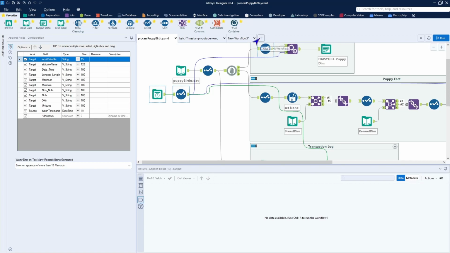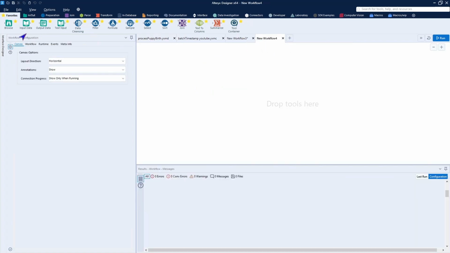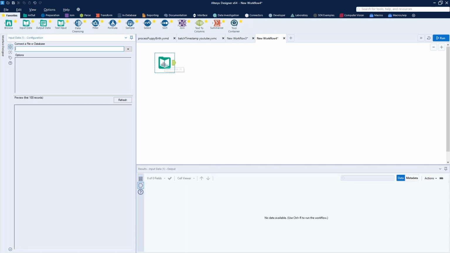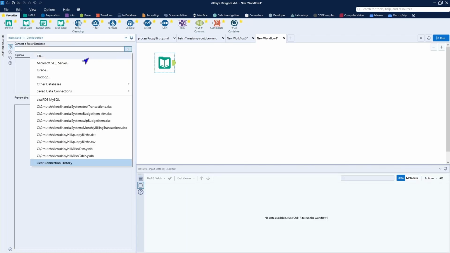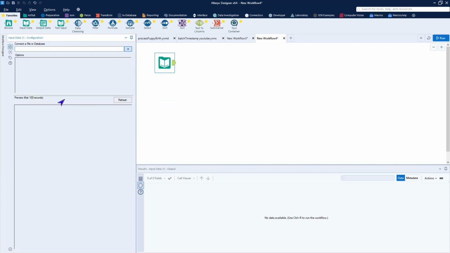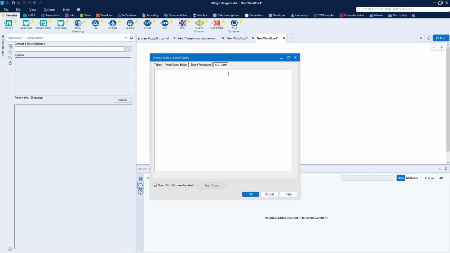So let's start a new workflow. Let's go ahead and bring in just our puppy data as our sample that we'll be using to test with, just to get an idea of what we would be doing.